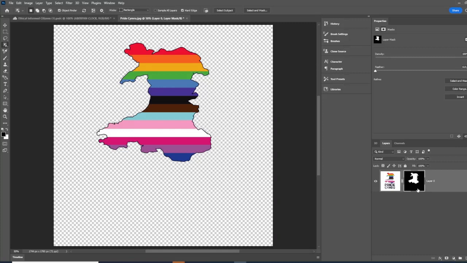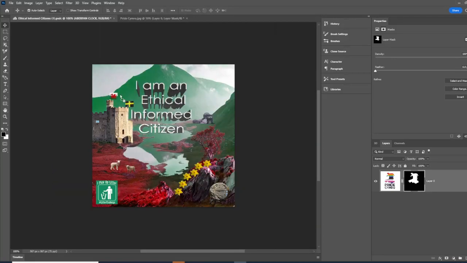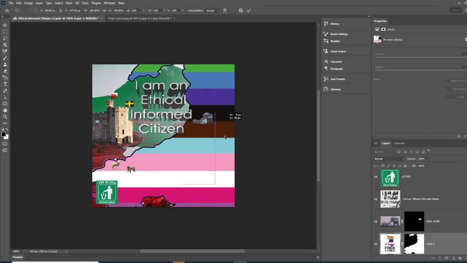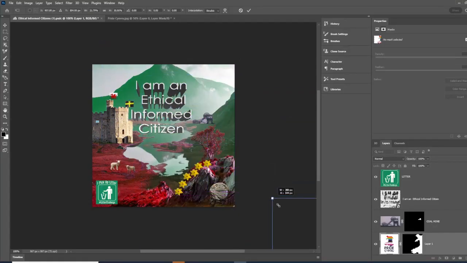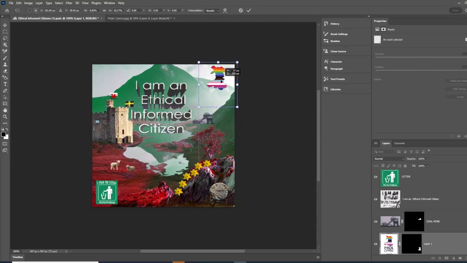So this allows you now to be able to click and drag it, and then drag and drop it onto the page that you want. Control T again to resize. Can't see the edges, they're so large. And pop it on there. So I think this makes me a very rounded, informed citizen of Wales.